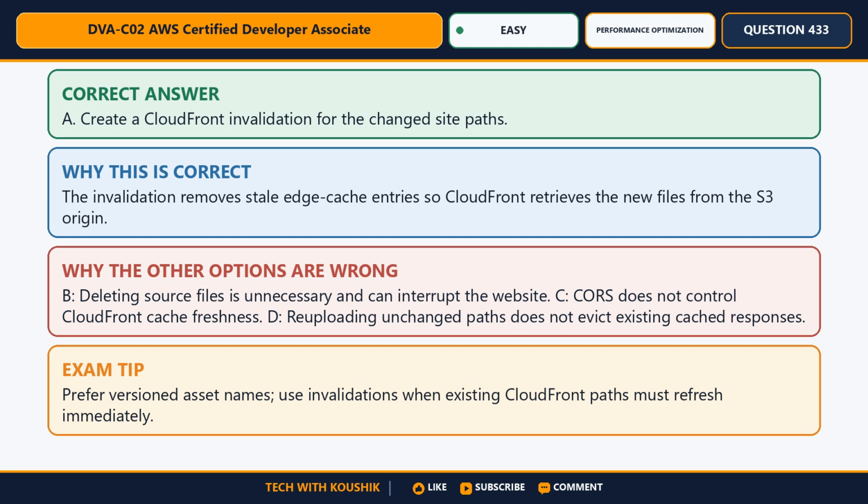B. Deleting source files is unnecessary and can interrupt the website. C. CORS does not control CloudFront cache freshness. D. Reuploading unchanged paths does not evict existing cached responses. Exam tip. Prefer versioned asset names. Use invalidations when existing CloudFront paths must refresh immediately.